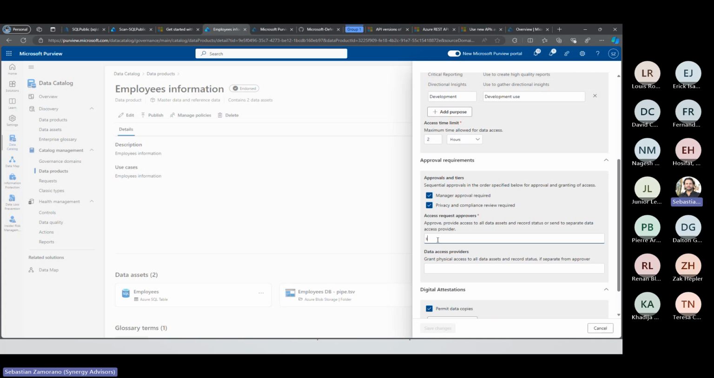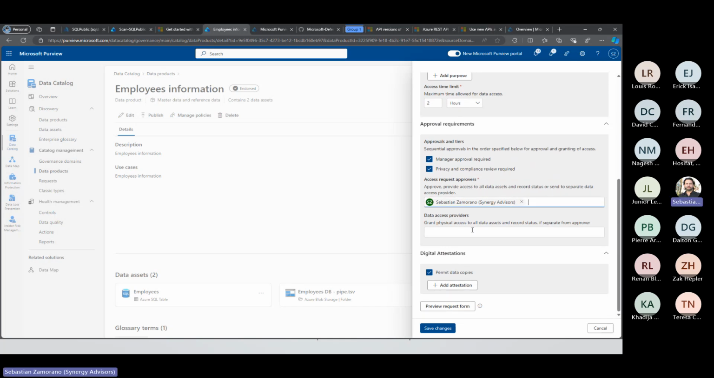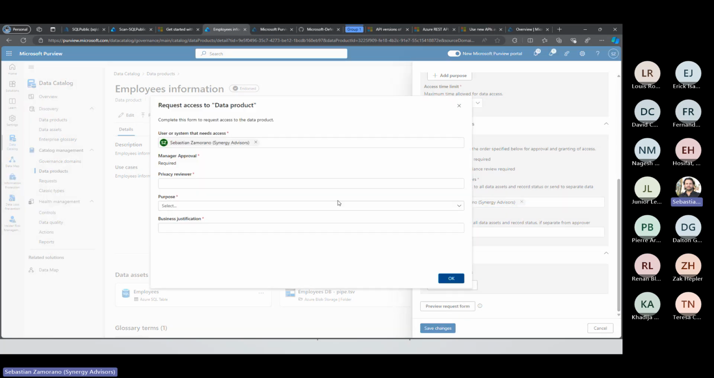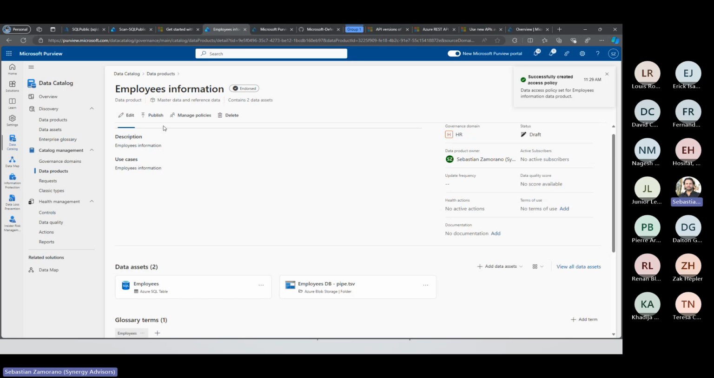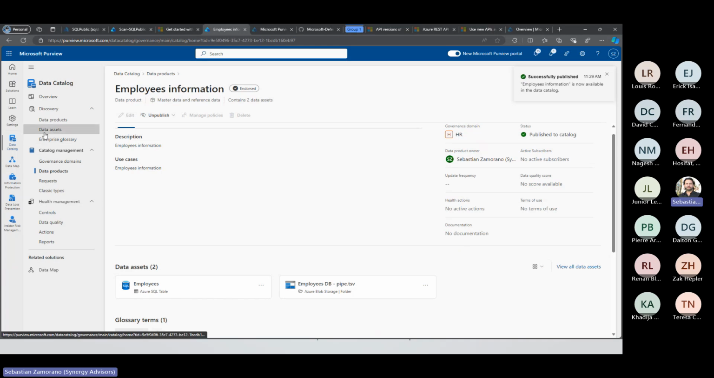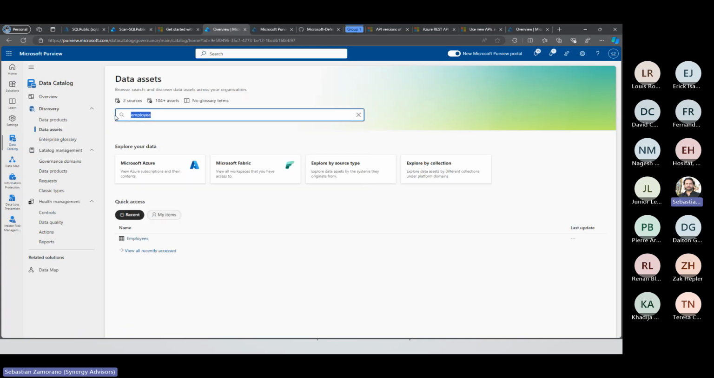I can set another request approvals. And if I have some access provider, I can give some additional information. If I review the forms, now I can see here that in the purpose, I have development, and I can save the change. Having this one, finally, I can publish this information.